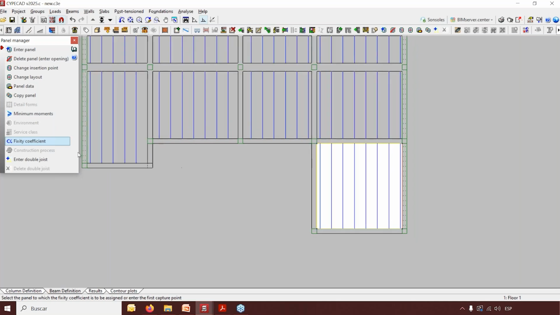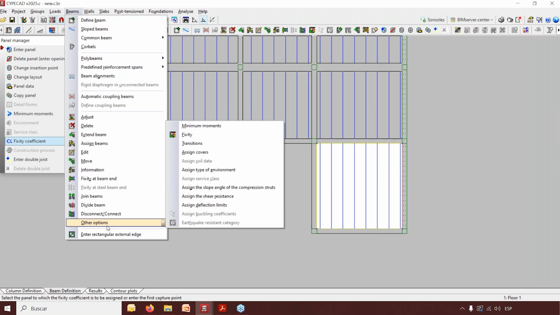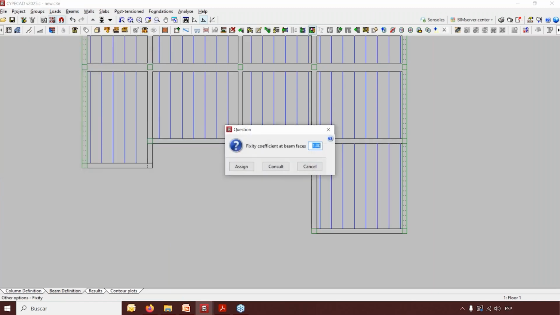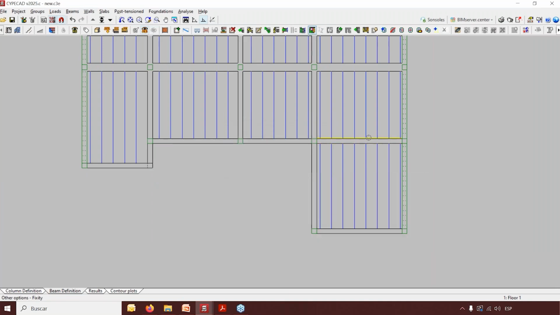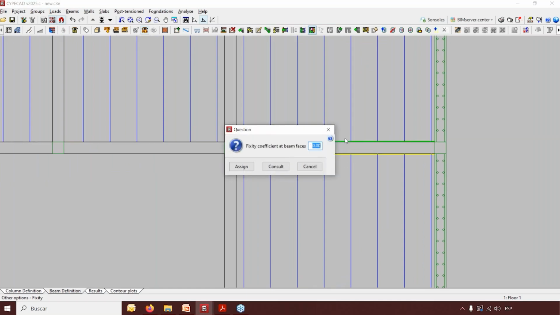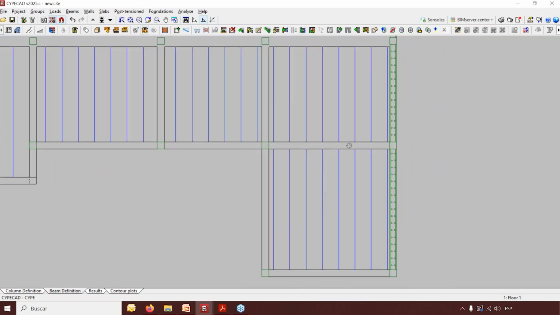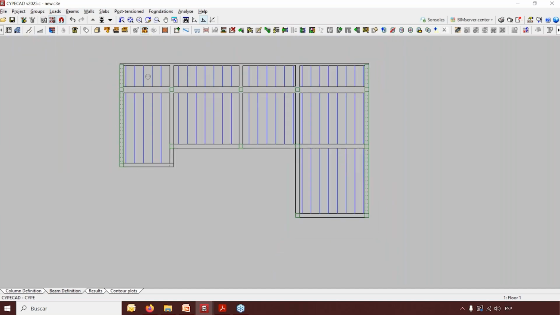Also, this fixity coefficient is applied to all the edges of this slab, but if we want to have control of which side or which edge we are actually fixing or not, we come to beams and other options. And here in fixity, we can actually select the fixity coefficient for the beam faces. So when we select that this face of this beam is going to have a coefficient of 0, that will make these two parts simply supported and not continuous.